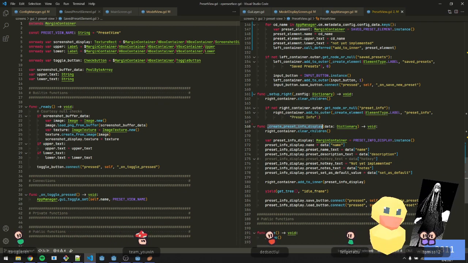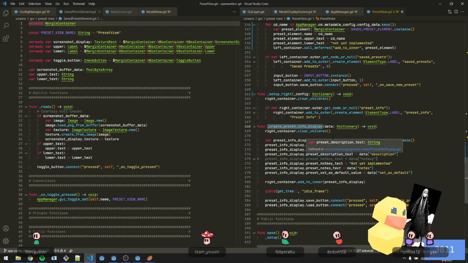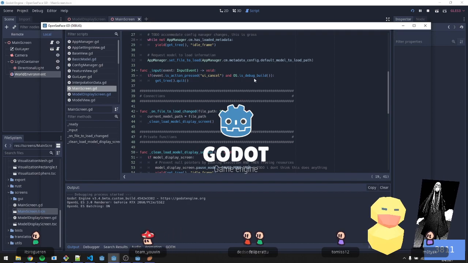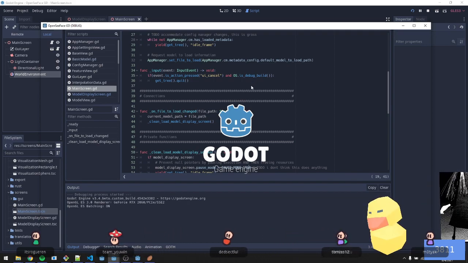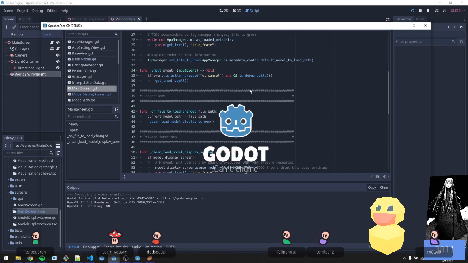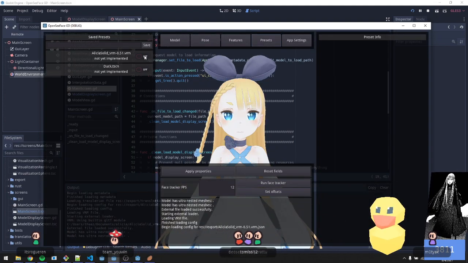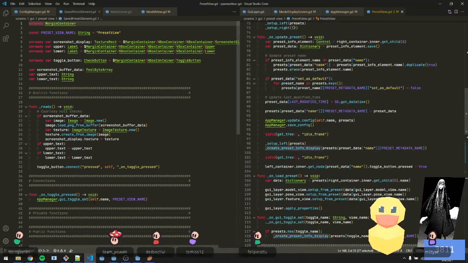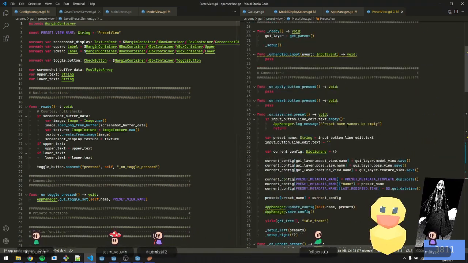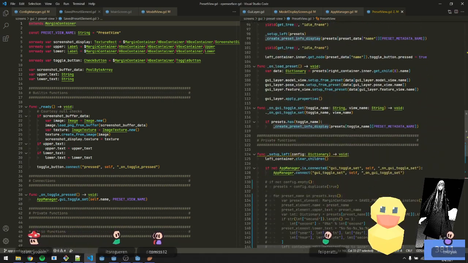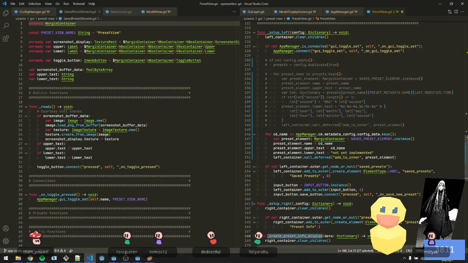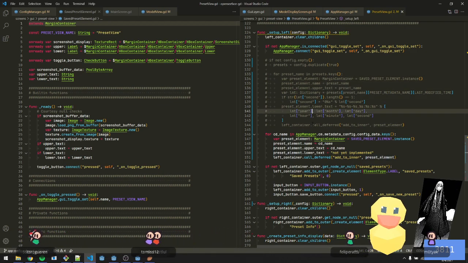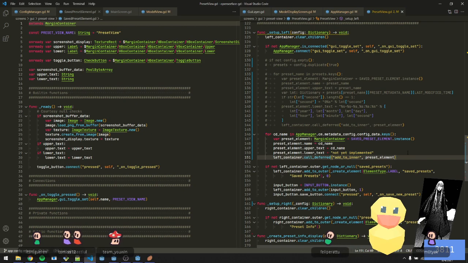Create preset info display. Does this currently work? So if I click on this and wait for it, it's going to load. This takes a little bit since it loads in every single time, but it's always good to check that it still works. So if I click on this, yeah, nothing happens. So we'll do this. Setup left. Is there really no connection here? Did I not connect it like that? How did I make this work last time?